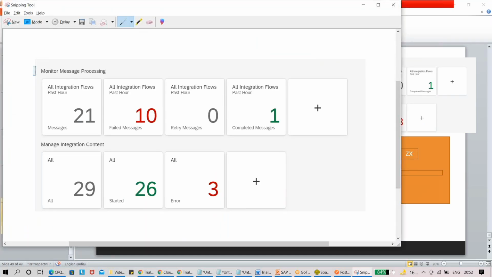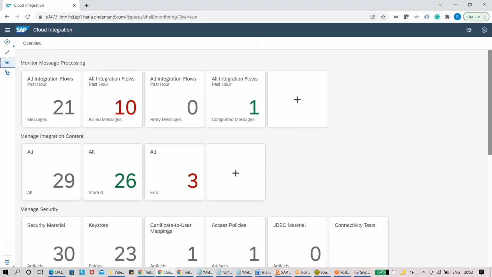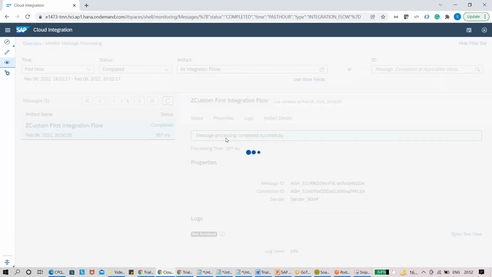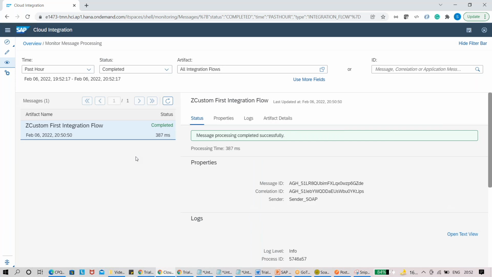Okay. So now let's say if I want to see whether my messages are green or failed, I can just come to this particular tab. I'll tell you all the shortcuts later. I don't want to talk about shortcuts today. Now if I click on the completed messages, you'll see the message has come up.